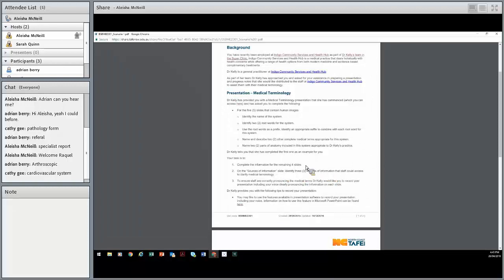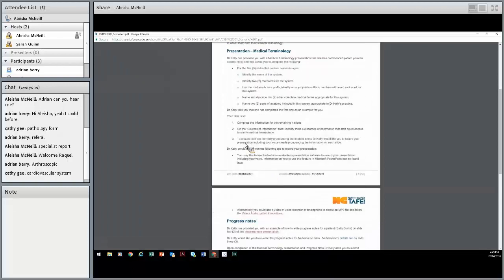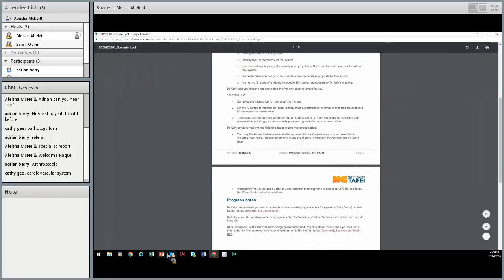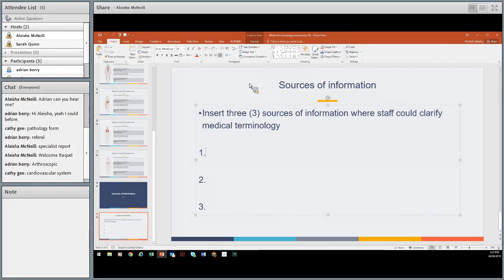So we've discussed that. To ensure staff are correctly pronouncing the medical terms, Dr. Kelly would like you to record your presentation, including your voice clearly pronouncing the information on each slide. So basically what we would like you to do is use the features in PowerPoint. Get used to using the features.